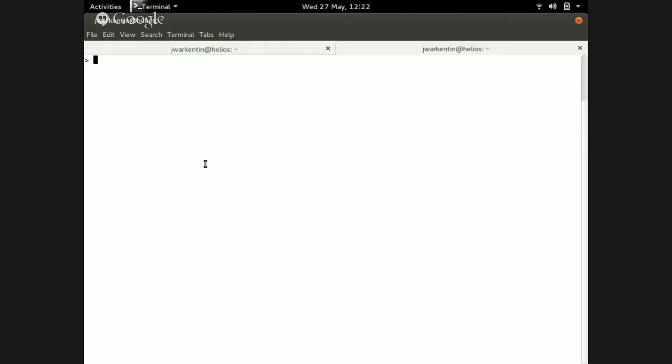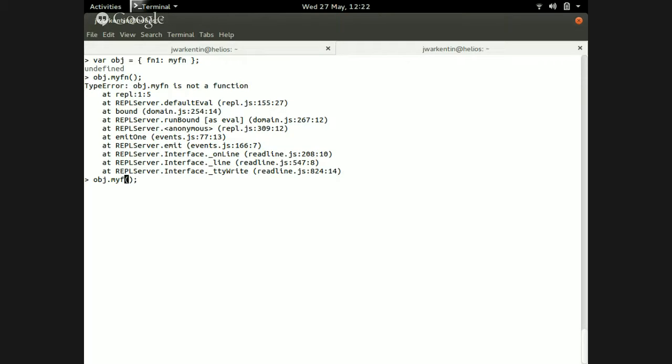This is important to know because sometimes you want to essentially bind a certain object to be this context for a function call. So if I say function myfn, and then we'll say console.log this. Now, if I just call myfn, of course, it's our global object. If I create an object, and then we'll say fn1 equals myfn, we set it in there, and then we say object.myfn. Now it's going to return that object that we called it on.